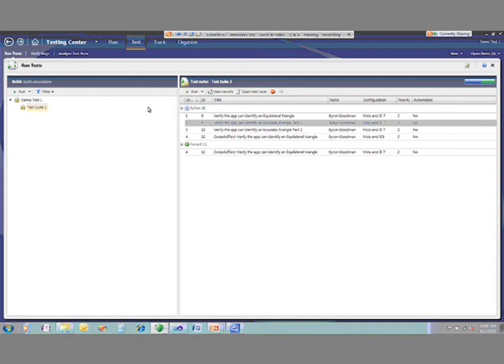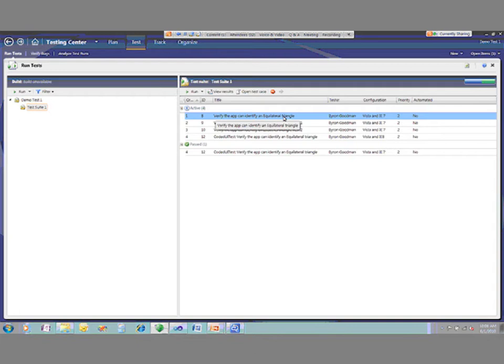First of all, we planned the test. I already had it written out. Now we want to actually go in there and test. So the purpose of this test is to verify the app can be identified as equilateral triangle. To do that, I'm going to select to run the test.